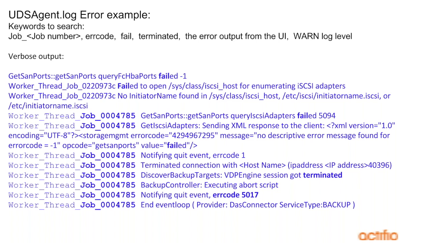So as you can see, all of the things that I've suggested, I have brought all of the search terms that would have been hits in your grep or your find statement. So here we can see that we failed to open a file, and maybe we're not real network savvy, and we don't necessarily know what query iSCSI adapters might mean. Maybe we're not network admins. If we scroll down, we have a little bit more, error code 5017.